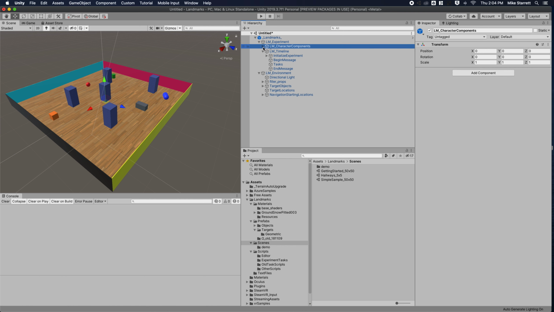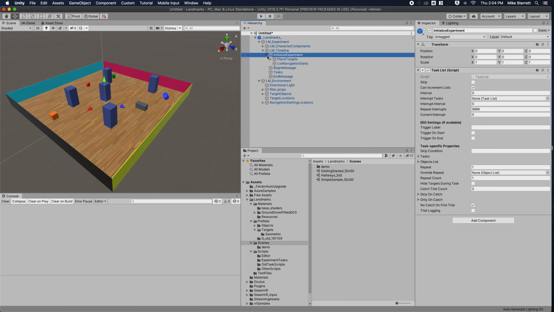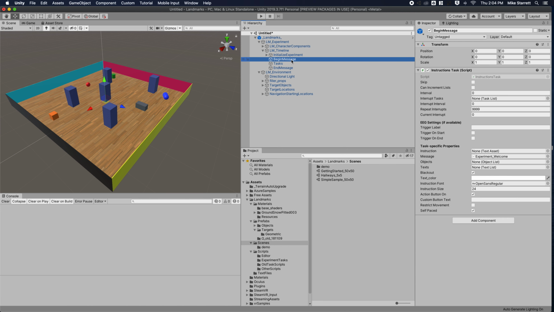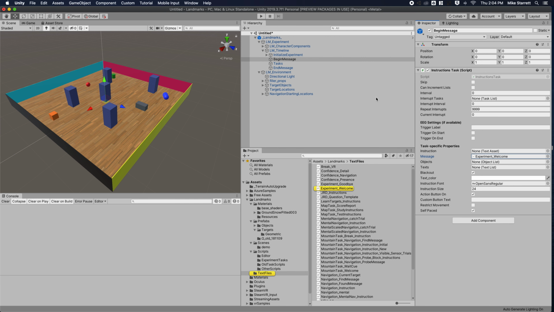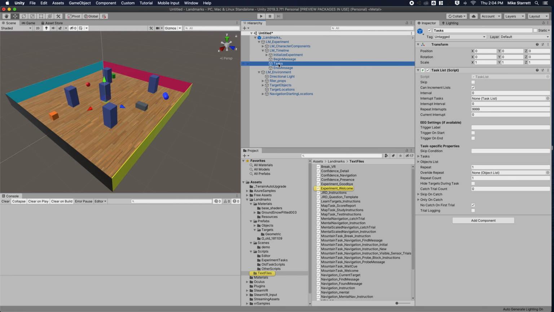So how do we add tasks? How do we get a task for our participants to do? You can see here that in the structure of this, within the experiment, we have the character components and then the LM Timeline, so the timeline of our experiment. There's some stuff that'll get called automatically to initialize that, and then this is just the message that'll show up that says welcome to the experiment. You can change that here, but really I just want to show you how Landmarks comes pre-made, ready to have navigation task components dropped into it.